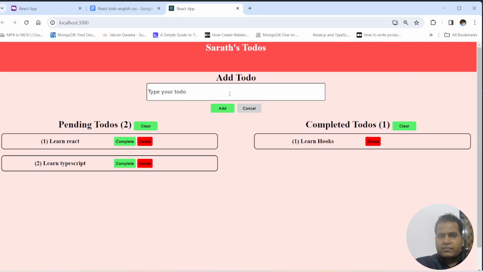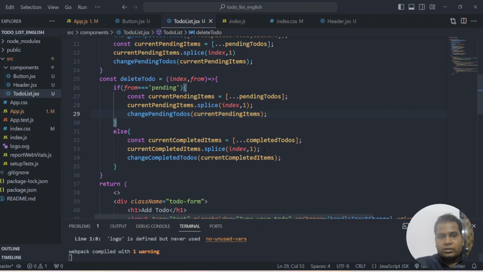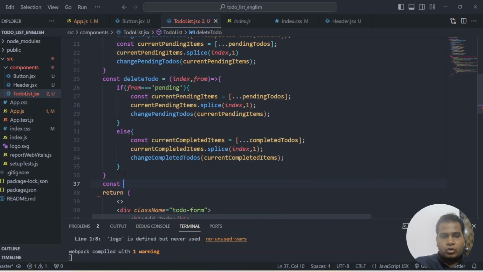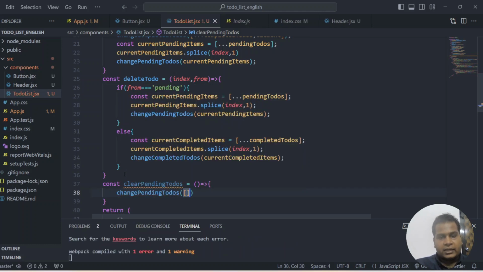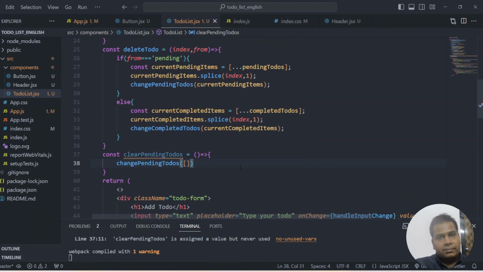Right now, what we have to do is we have to implement the clear functionality. When I am clicking on the clear button, that section to dos needs to get cleared. So, let us write code for that also. Const clear pending to dos. So, this is to clear the pending to dos. What we have to do is we have to change the pending to dos into an empty array. If we are changing it into an empty array, that section will get cleared.